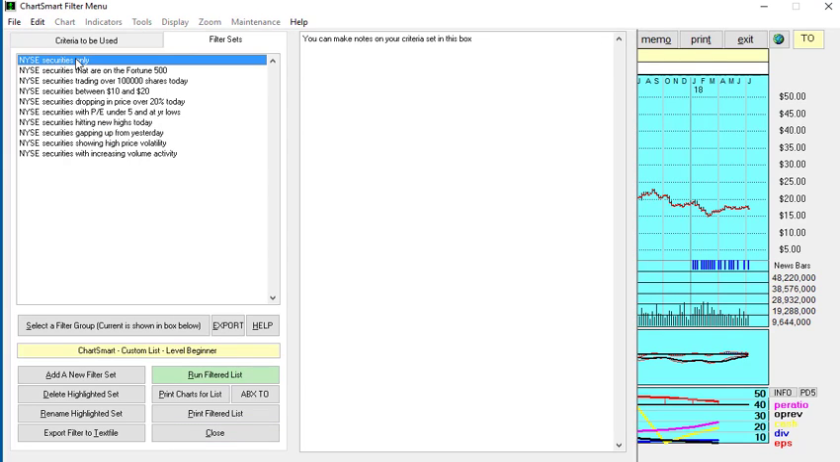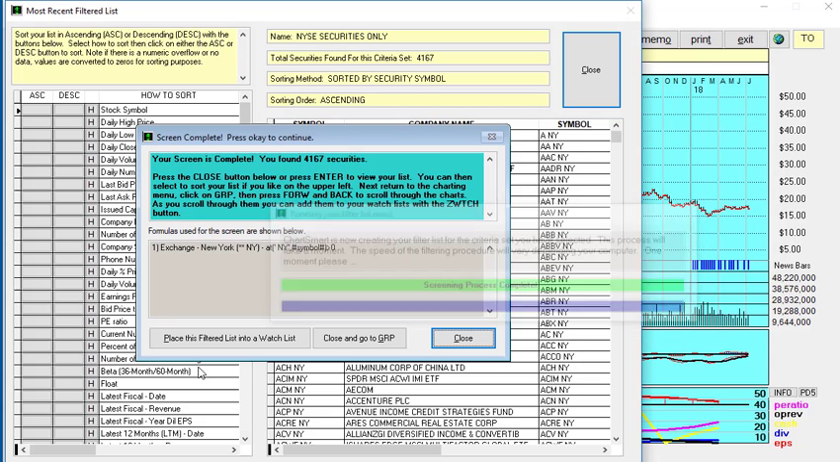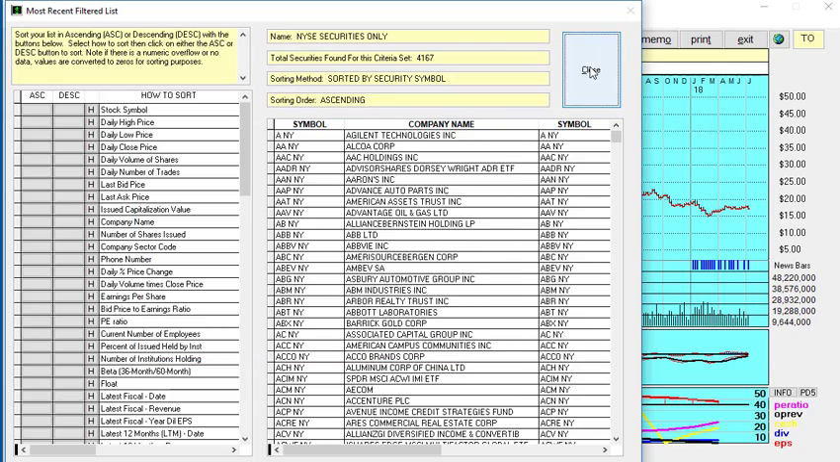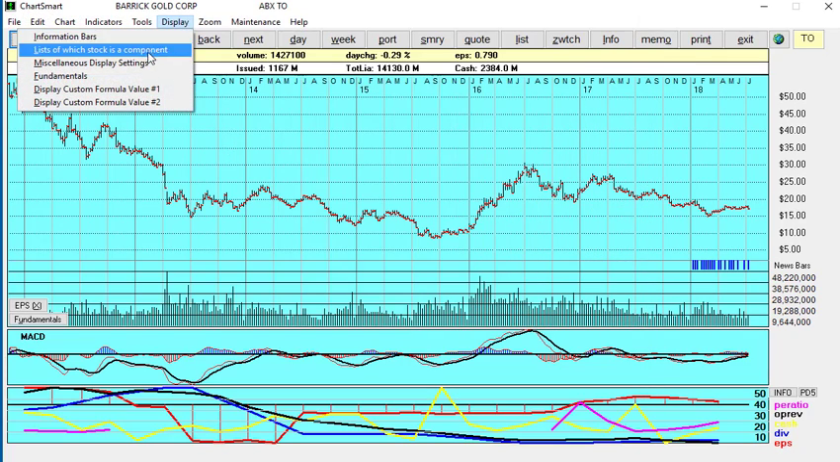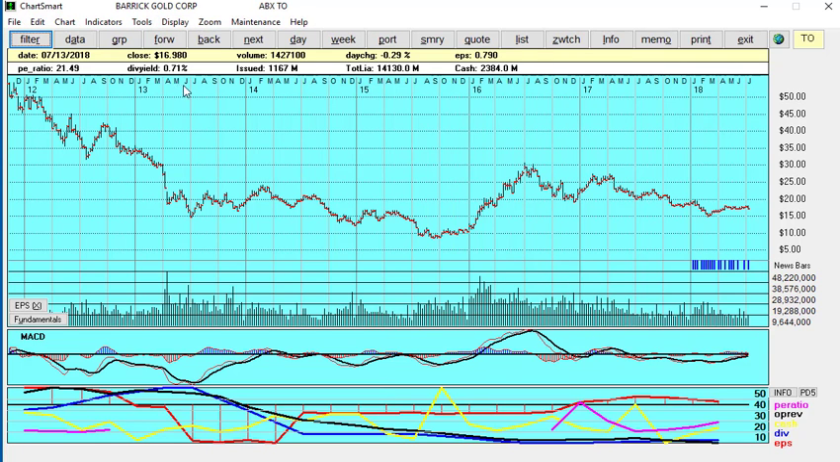Instead of 2,800, let's rerun it. And you can see we get 4,000. So I think about 1,200 NYSE securities or ETFs. And in a lot of cases, you might not want to look at ETFs. So that's why I've turned this feature on, so we don't look at ETFs. And that applies to Canada too, when you're doing Canadian.